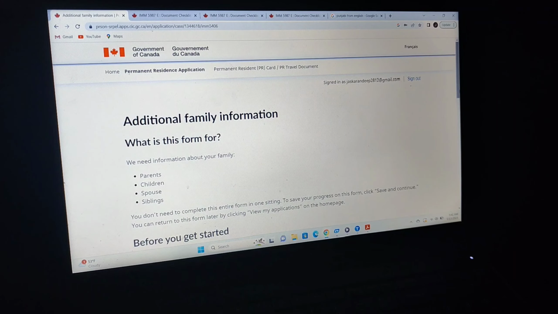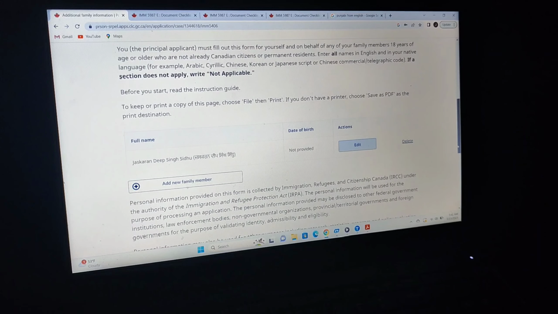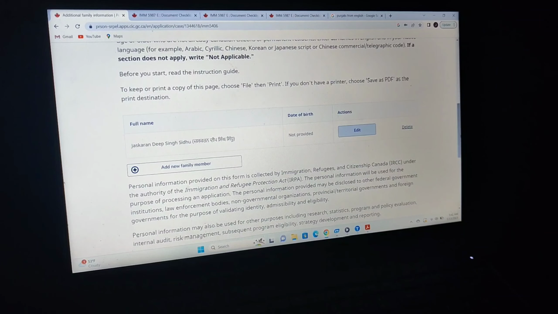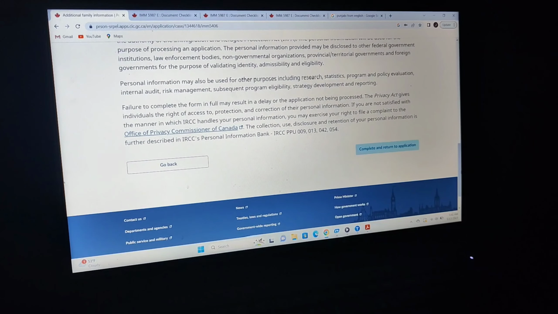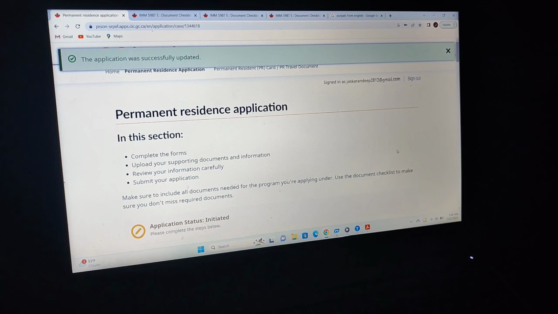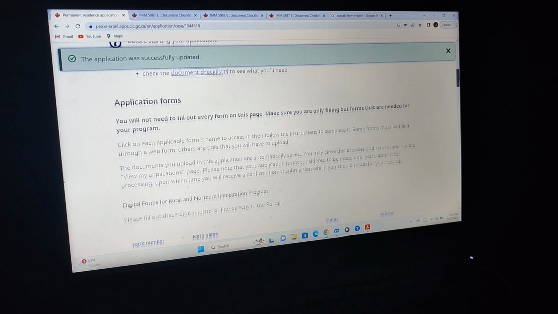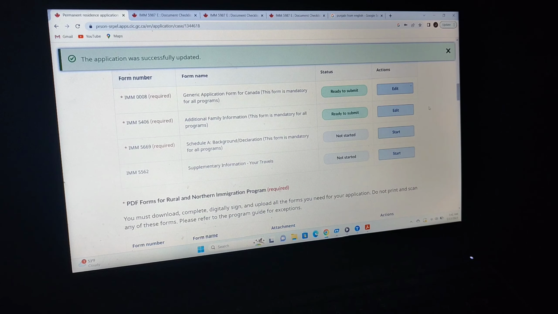And I believe that's all actually. In case you have your spouse coming in, you will have to put the information about your spouse also. Mine, I do not have one. So just like that, we have finished another form. So let's go to that Schedule A form. I don't want to go to the Schedule A form first because it's too long, so we're just going to finish this supplementary information form first. The IMM 5562 form.